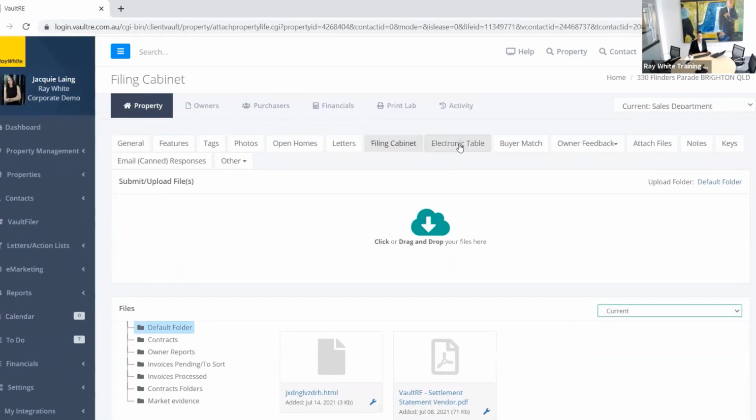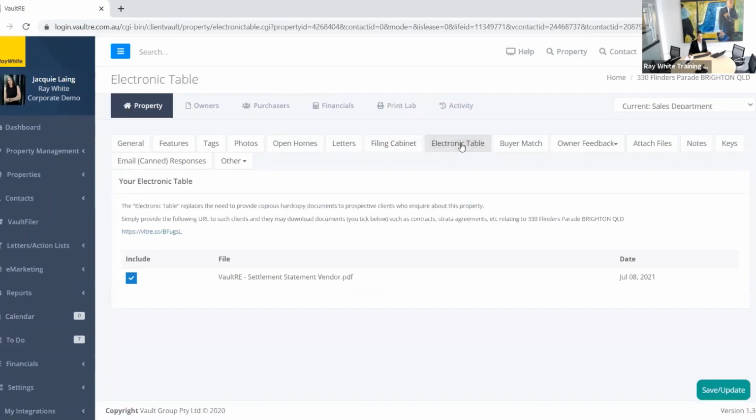That then also feeds through to the electronic table, and this is where I can choose the items that I want to have in my electronic table. Now, the electronic table is just about, instead of you putting in a number of attachments on the particular property, you're actually going to send through the link here for the client, and it's going to contain all of the documents that you've got selected in your electronic table. So that's where that pulls through from.